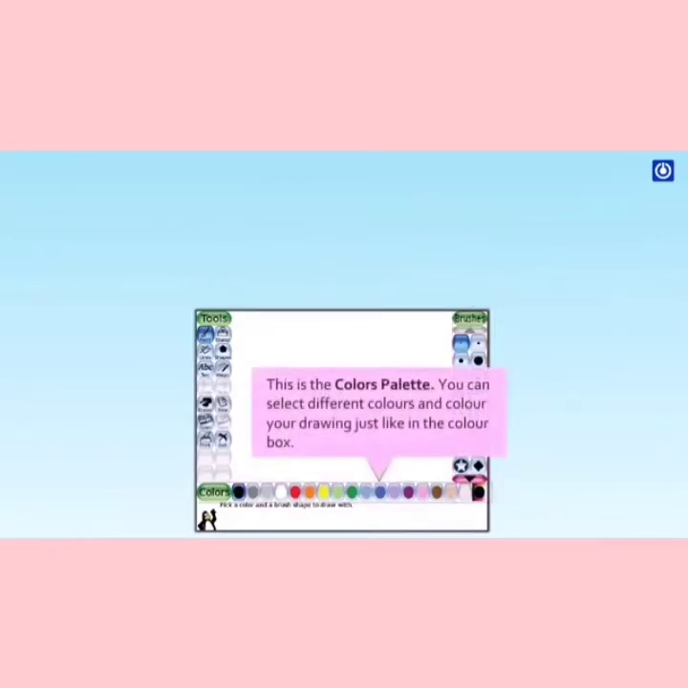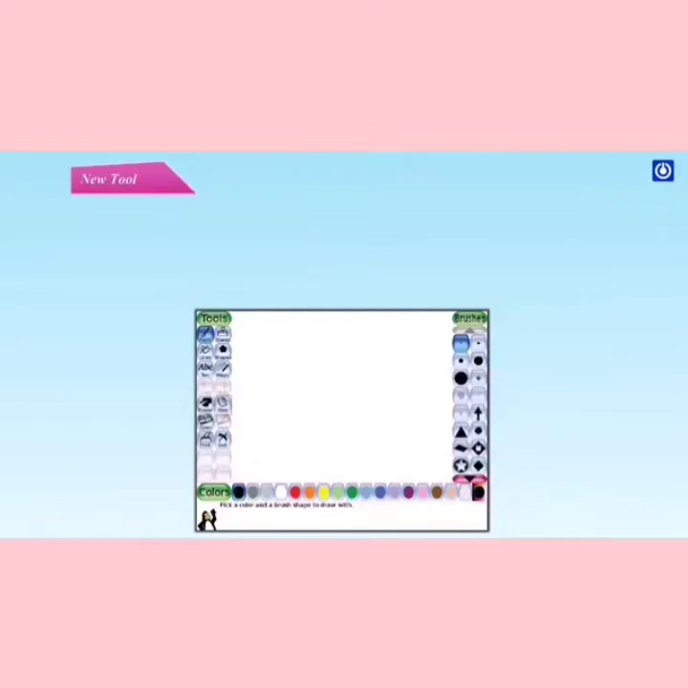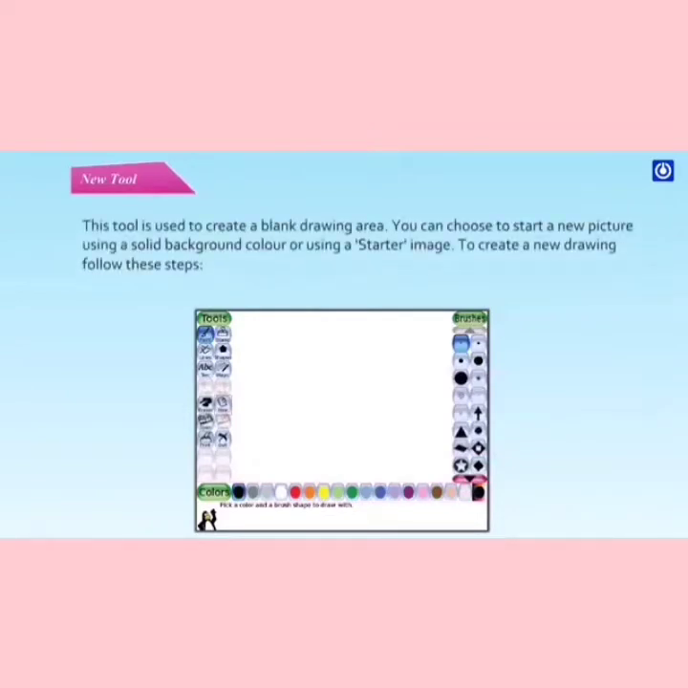This is the color palette. You can select different colors and color your drawing just like in the color box. Next is the New tool. This tool is used to create a blank drawing area. You can choose to start a new picture using a solid background color or using a starter image. To create a new drawing, follow these steps.